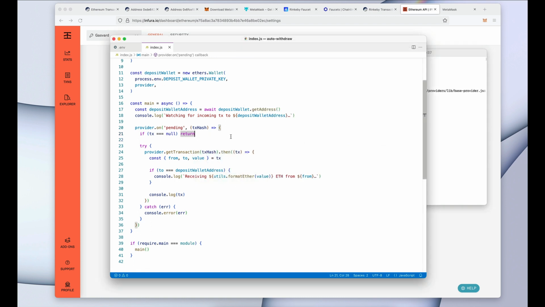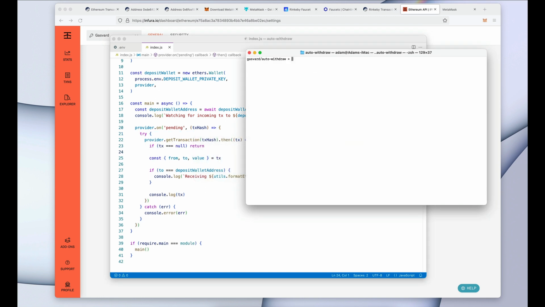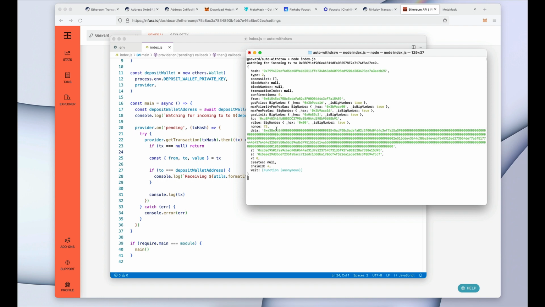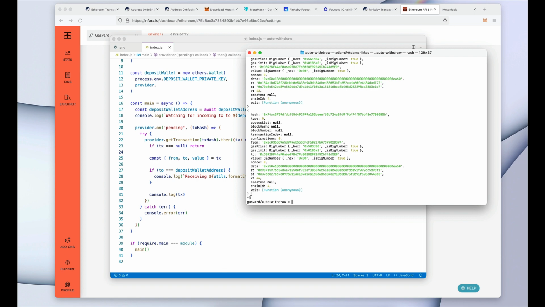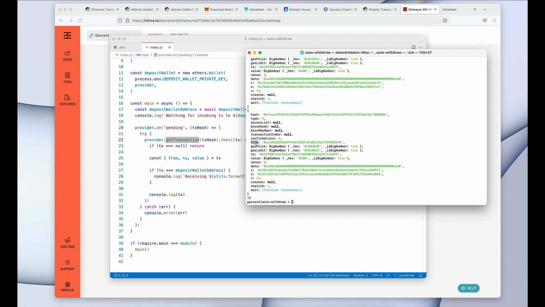Not here, here. All right. And you can see that this is a transaction object that we get as a result of calling this function here. So we'll have our from address, the to address, the value of the transaction, the nonce, and some other data. And these transactions have not been confirmed, they're still pending.